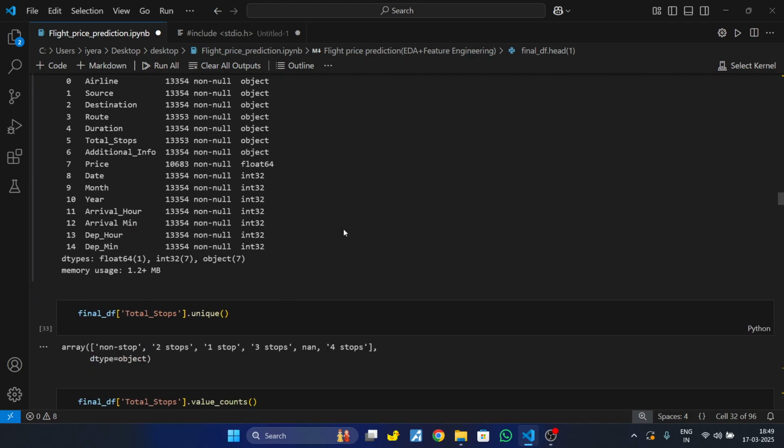So to check that, what we have done is we have used the dot unique functionality. This is another functionality which you can make a note of. What the unique functionality does is it will return the unique values which are present in that particular column. So data frame, name of the column in list form, and dot unique. In our total stops column, the unique values present are non-stop, 2 stops, 1 stop, 3 stops, NaN value and a 4 stop value.